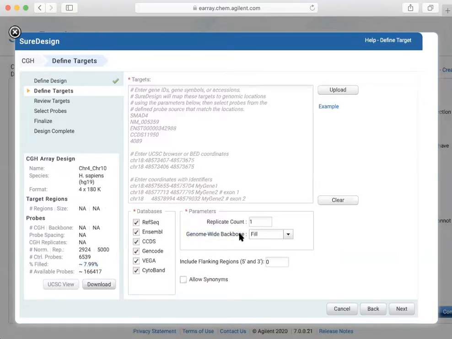No matter what array you're designing, you're always going to have a backbone. That means although you may just be targeting chromosome 4, or just the short arm of chromosome 2, you'll still have some probes that fill the entire genome. That gives you a backbone to visualize, to make sure everything worked correctly and there are no other chromosomal abnormalities. It really helps you make sure things look correct besides the region that you're looking at.